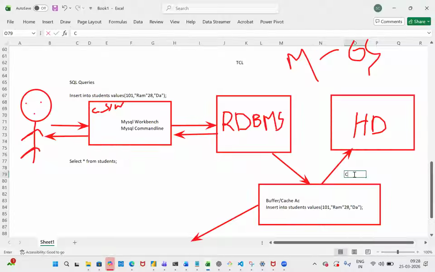If you say commit, what does it mean? Commit will permanently save to your hard disk. If you don't want this command anymore and you say roll back, it will permanently delete from your buffer. You cannot retrieve it again. So it is giving you a second choice whether you have to commit or roll back. Why, in future you will understand very clearly. Got it? This is clear, Tejas and Uma?